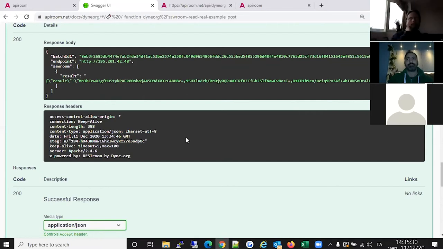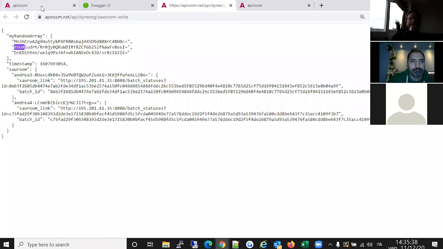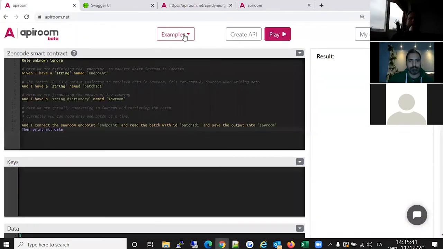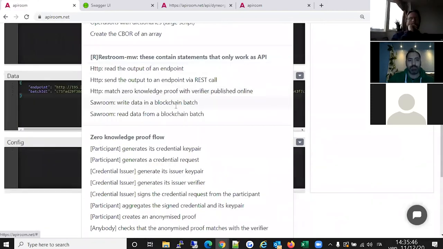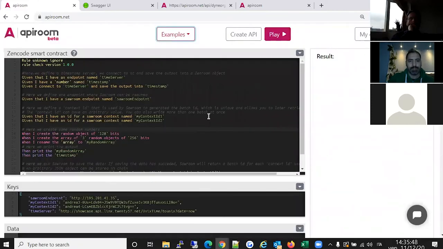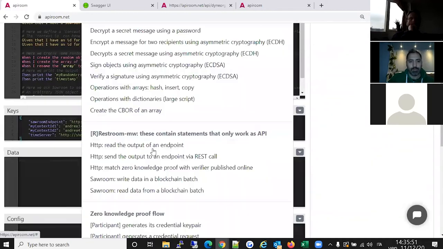I'm sorry, I didn't get one thing. Why did we get the timestamp earlier? Because, okay, let's look at the script again. It's a good point because other people may be confused. So this is the script that generated it. So you go to example and you do write data.